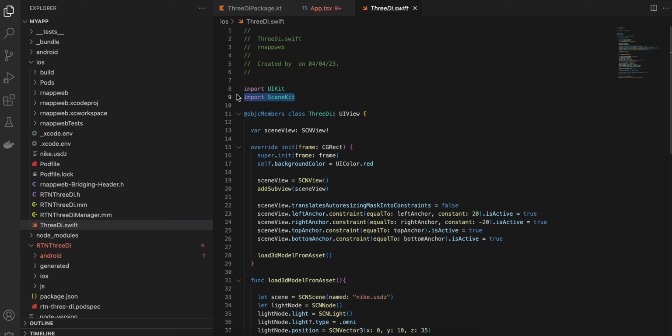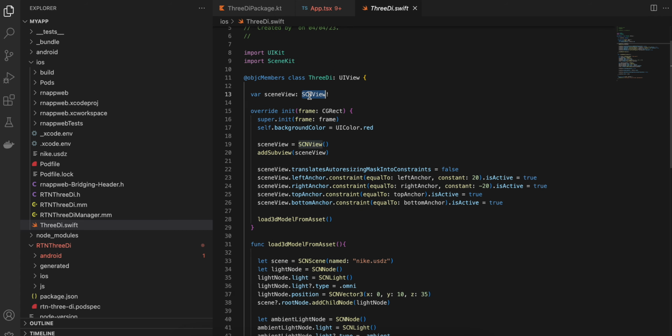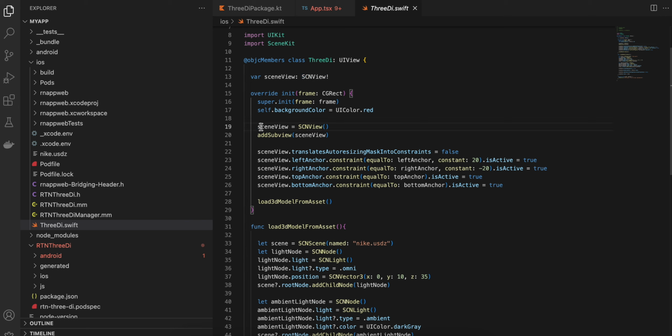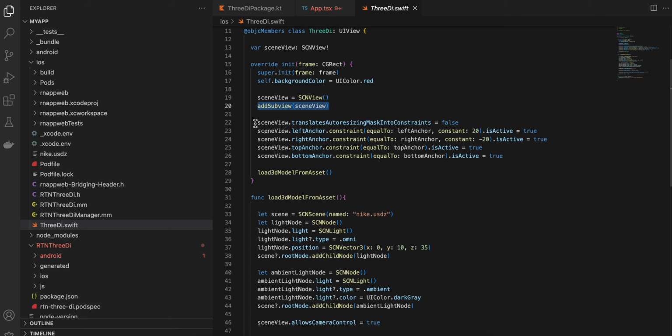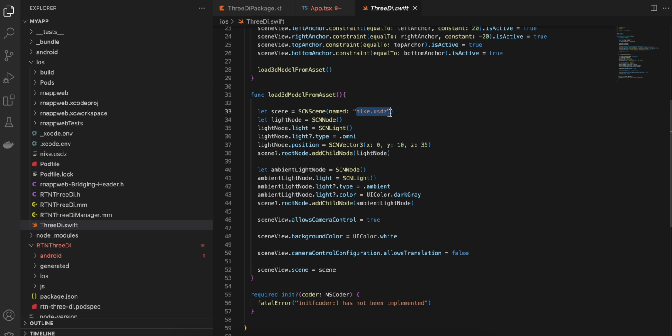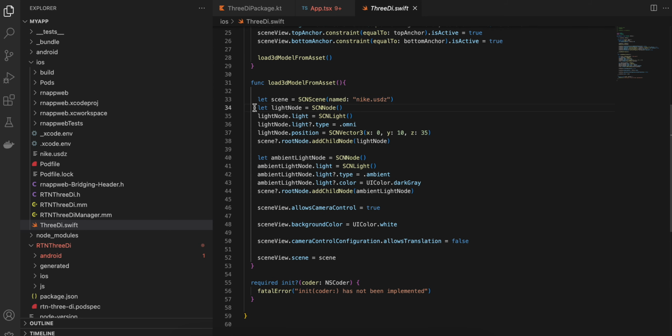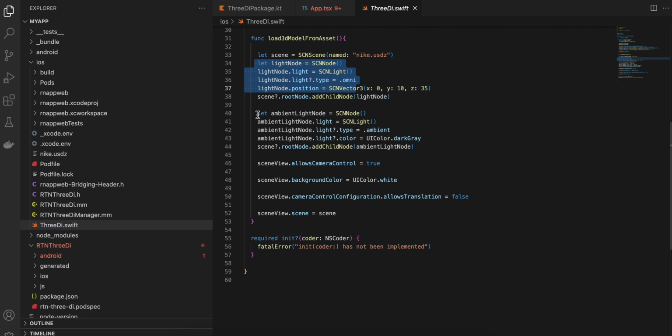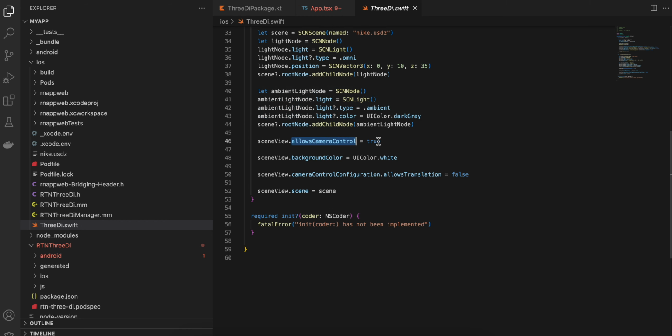First we have to import SceneKit, and here we have to define the scene view. I am creating an initialization of our scene view added to our UI view. Then this is the NS layout code. Then loading the 3D model from assets. Here you can see we are referencing the nike.usdz file. We are creating a light node. Change these values according to your needs. Then we are creating ambient light. Change these values according to your needs. Then we set camera control to true, background color to white, and camera configuration false. And then we apply scene view.scene equal to scene, and this is like a mandatory method.